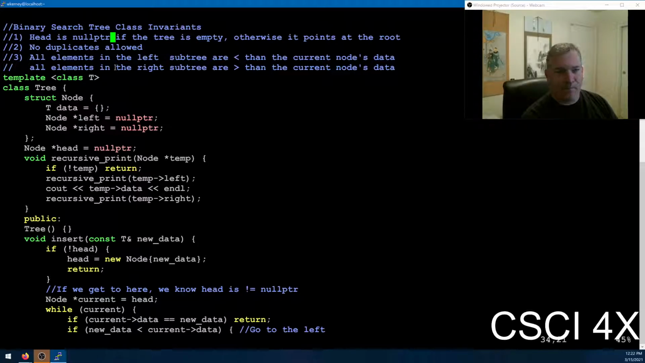Okay. These are the rules. If the tree is empty, if there's nothing in it, head is null. Otherwise, it points at the root of the tree. And I should probably just call it root, but whatever. Gone too far at this point. No duplicates are allowed. So if you try inserting a duplicate, it just bails out. And then everybody in the left tree is smaller than me. Everybody in the right tree is bigger than me.